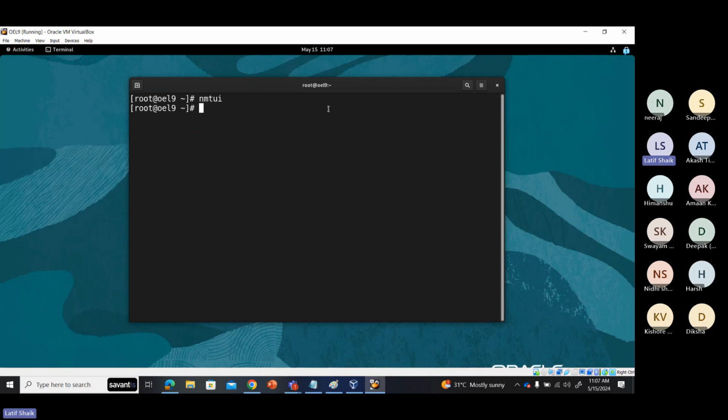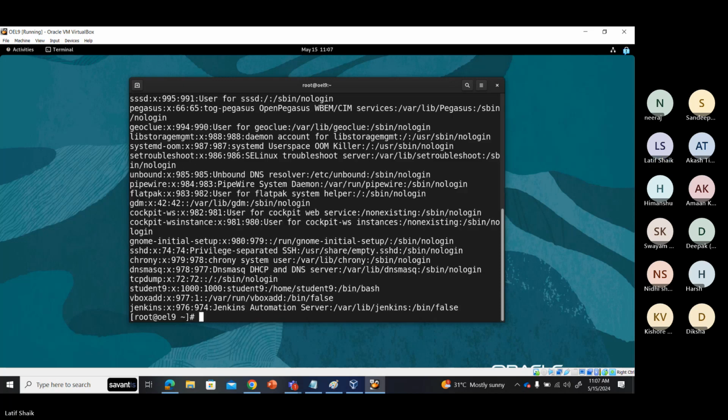See, this is a Linux operating system. I log in with a root account. In this PC, I have multiple users also. There is a user called student 9. It's a physical machine, think of it like a machine. I am trying to log into this.